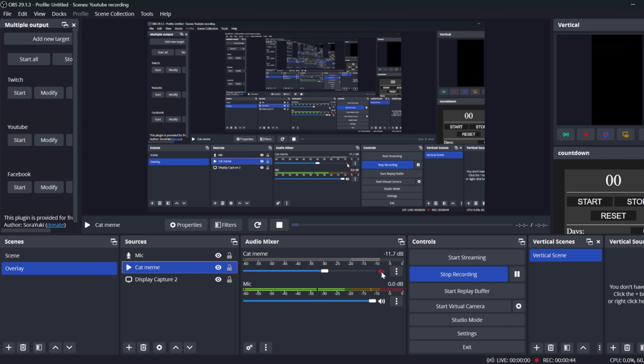Now, obviously, you're not going to have the mic and you're not going to have the display capture. This is solely here so I can actually screen capture what I'm doing. So in here, all you're going to have is the cat meme. So now we're going to go back into our scene.